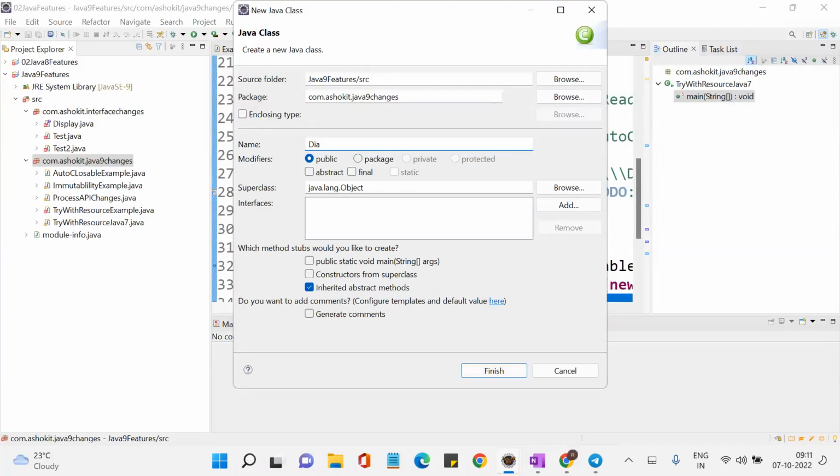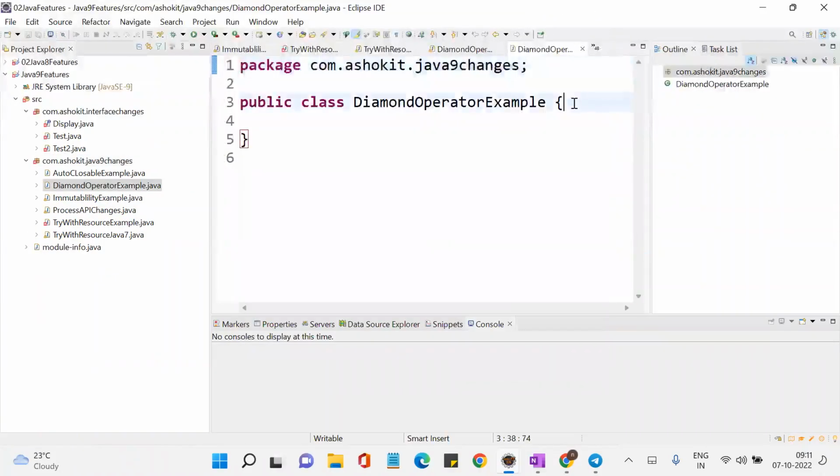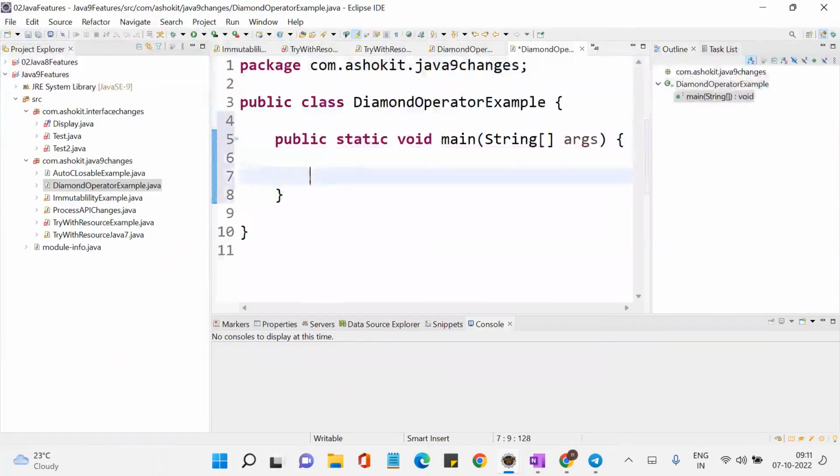Let us add a diamond operator example. I could not hear you. Can you please come again? Without generics, we need to face the ClassCastException. Yeah.